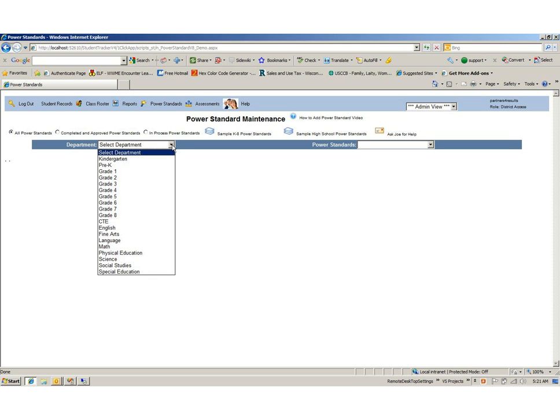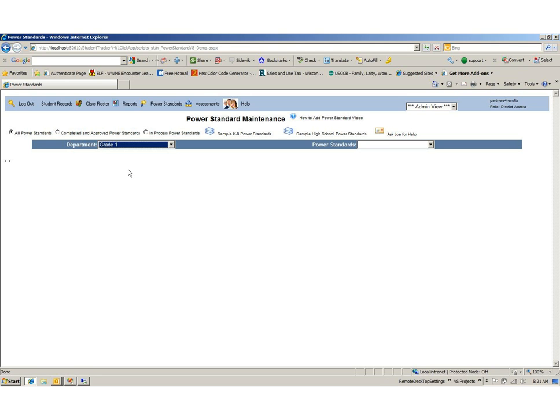Here I can select a department. So for example, I can select grade 1. And this will show me all the power standards that I have set up for this grade. And I can also add a new power standard. For this demo, I'm just going to show you one of the existing power standards.